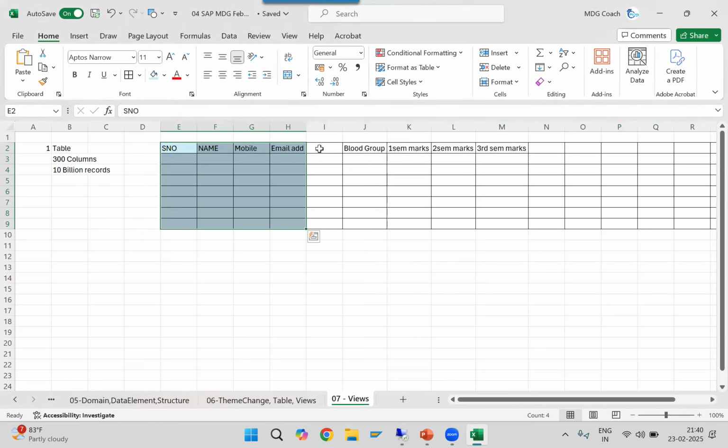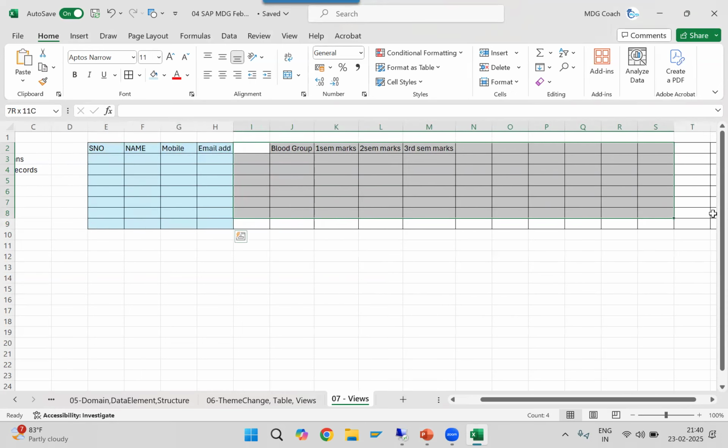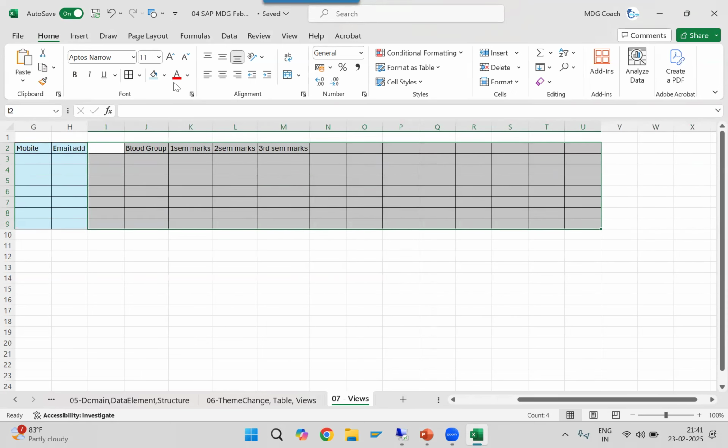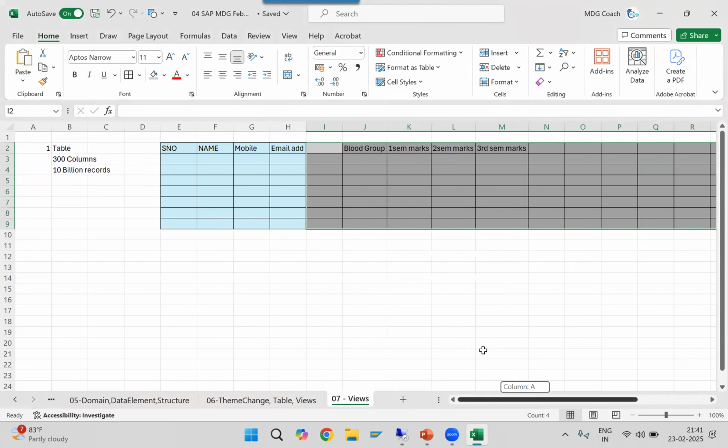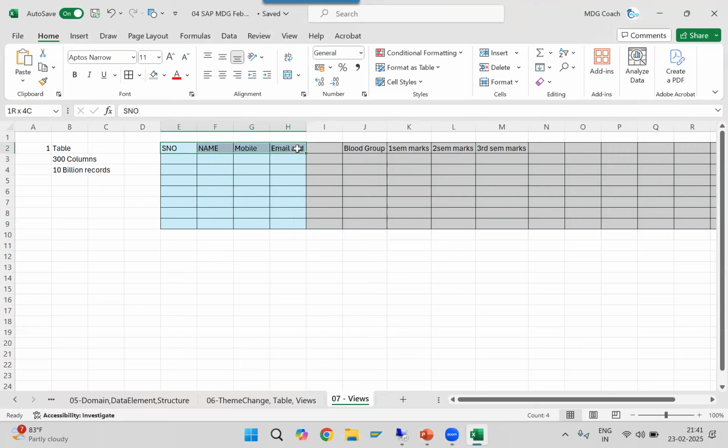All other columns are not required for now. Maybe for one scenario, it is not required. Let's say you want to send a communication to the students every time, like a fees reminder email, or semester marks once the results are released. If you want to send communication, serial number, name, and email ID is enough. All remaining columns are not required. So this is the business scenario.